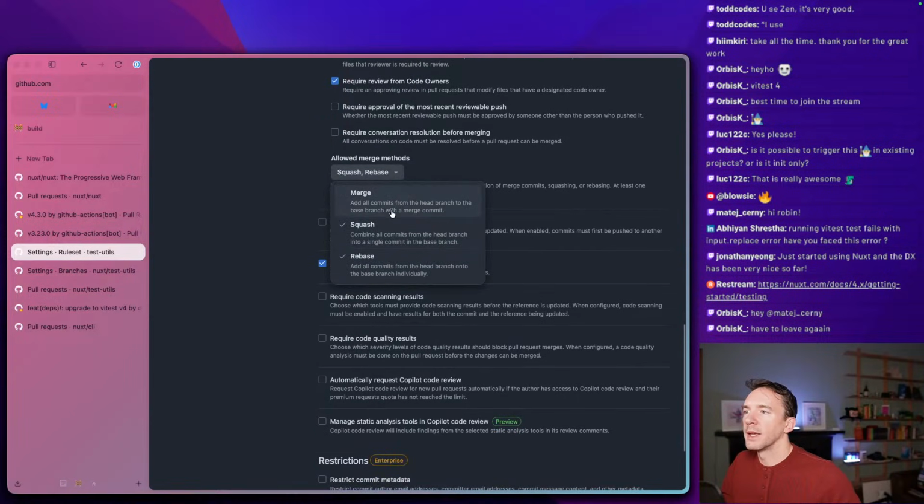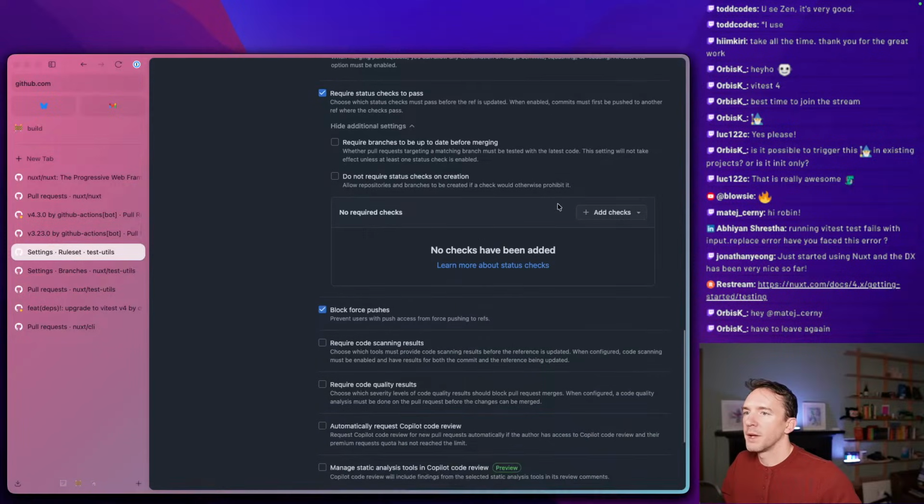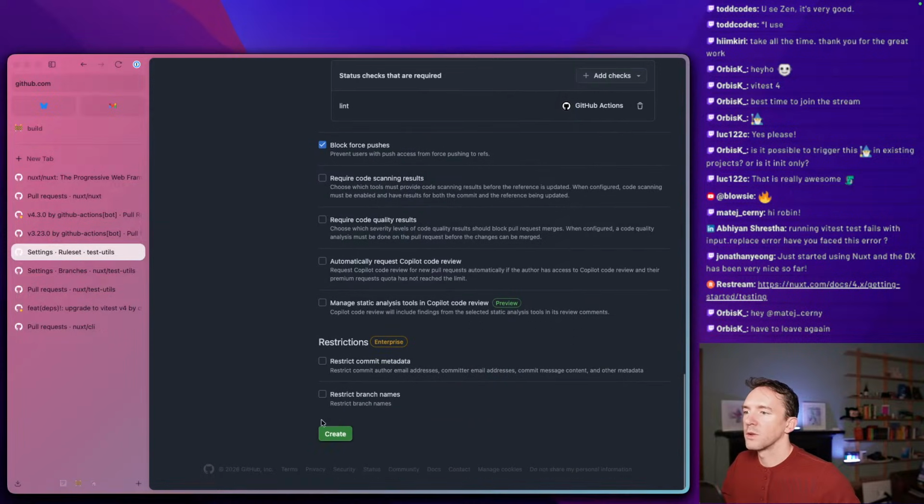Cool. And we only allow squashing. And we do require status checks to pass, and they specifically need to be lint, autofix, maybe. No, lint. I think it might be a CI test. I have to have a look and see what they are. Block force pushes. Okay, this is all fine.